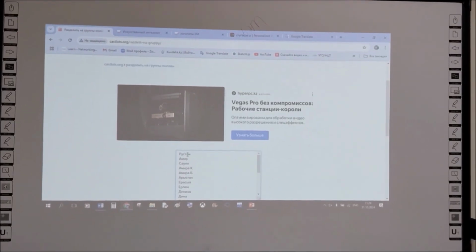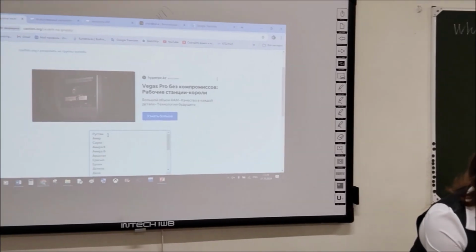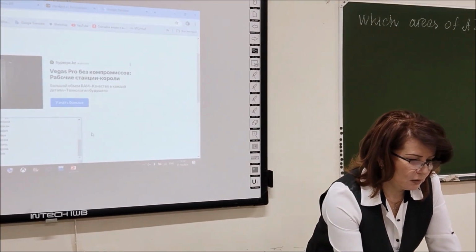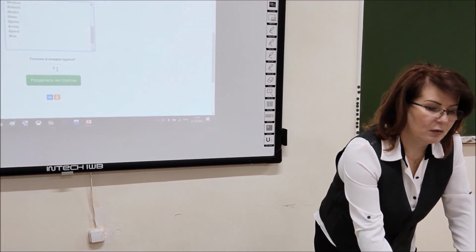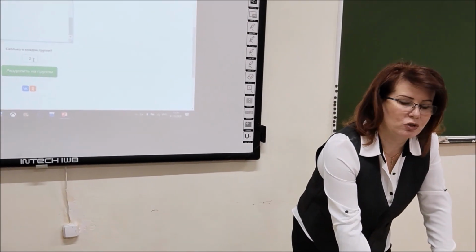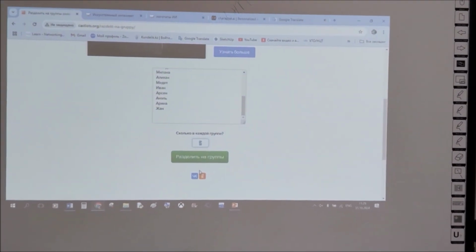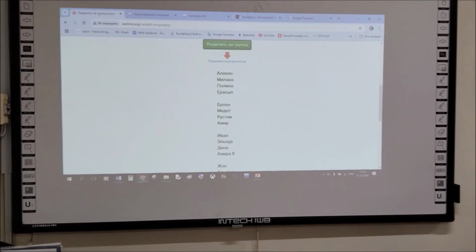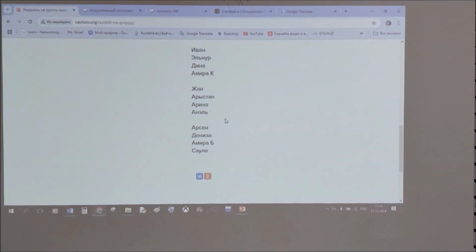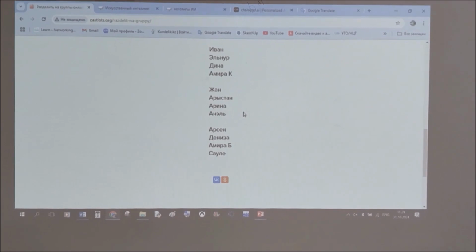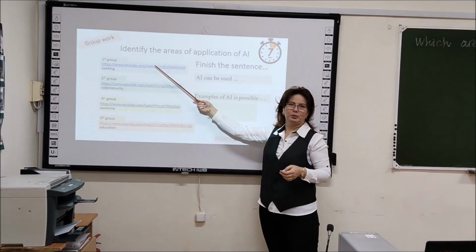I typed the names of our students before my lesson, and I should determine how many persons will be in each group. 4 groups with 4 persons. Here you can see the names of the groups. Now make a group and we will work together. Now let's start work in groups.